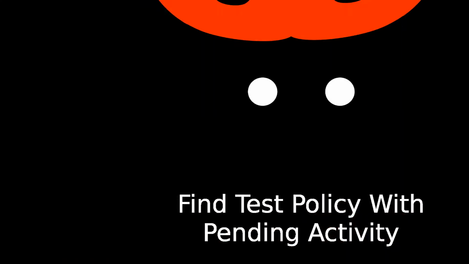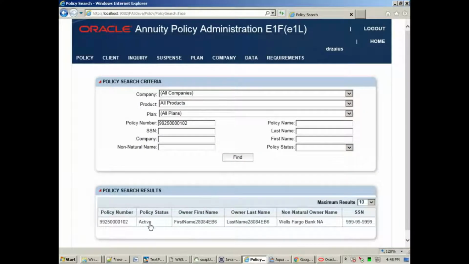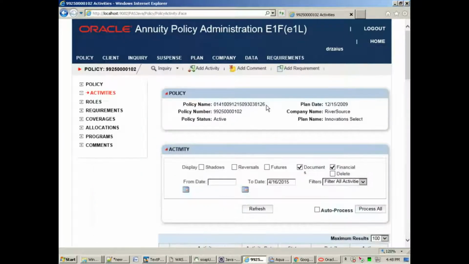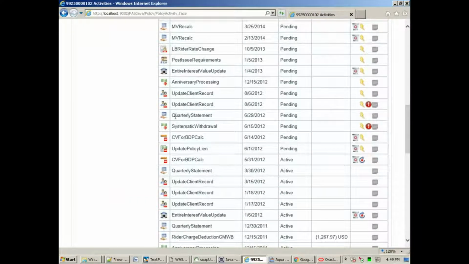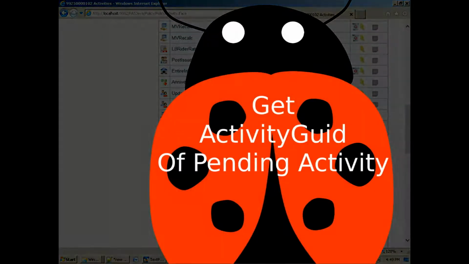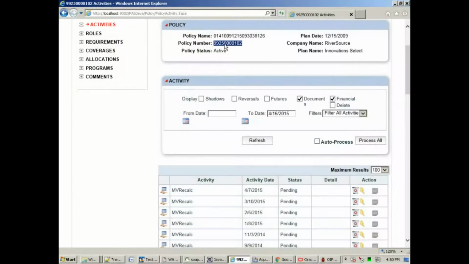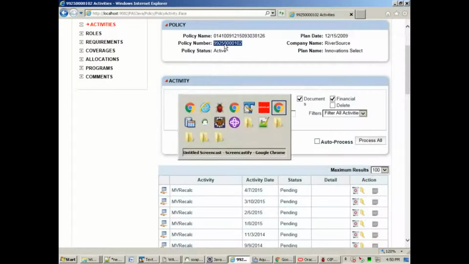Next, you will need a test policy with a pending activity of the transaction you want to debug. Once you have your test policy, you'll need to get the activity GUID of the pending activity. Copy the policy number from the OIPA webpage.